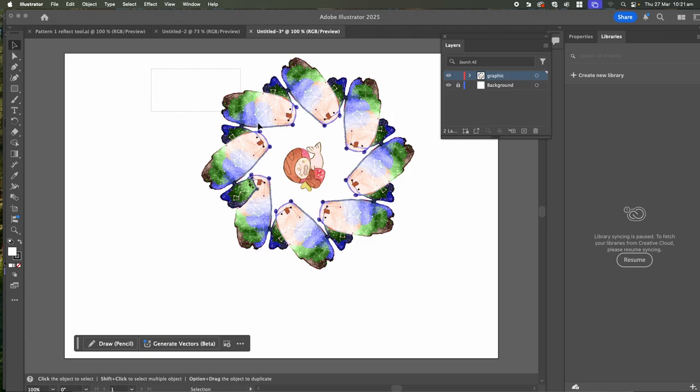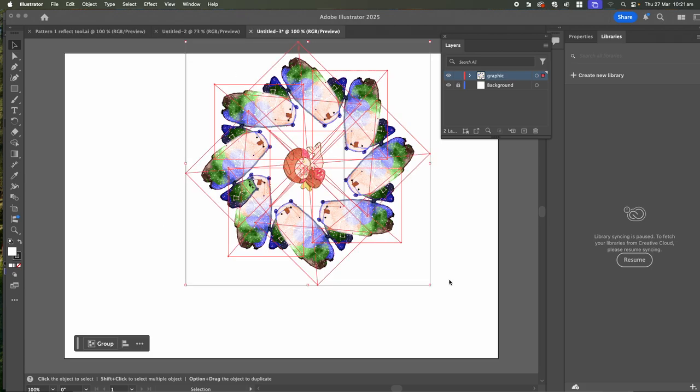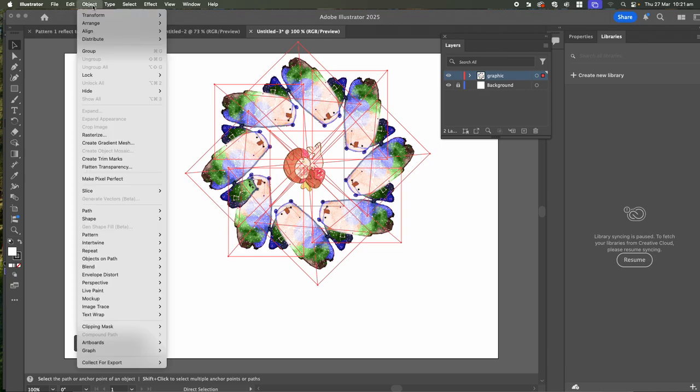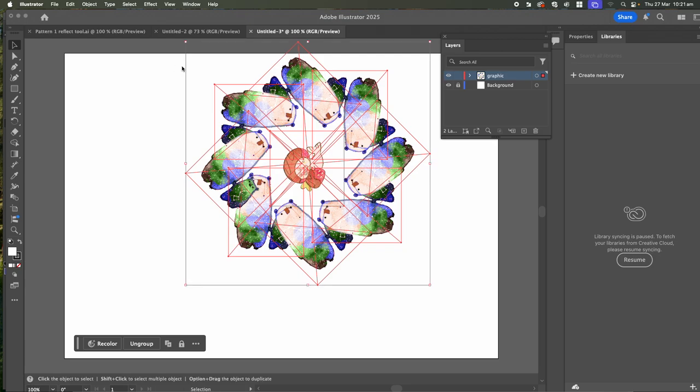So if I now select these by dragging over them and group them, so you can use the shortcut group down here, you can go object group, but you can also just learn the shortcut, which is Command G to group things, because you use it so often.